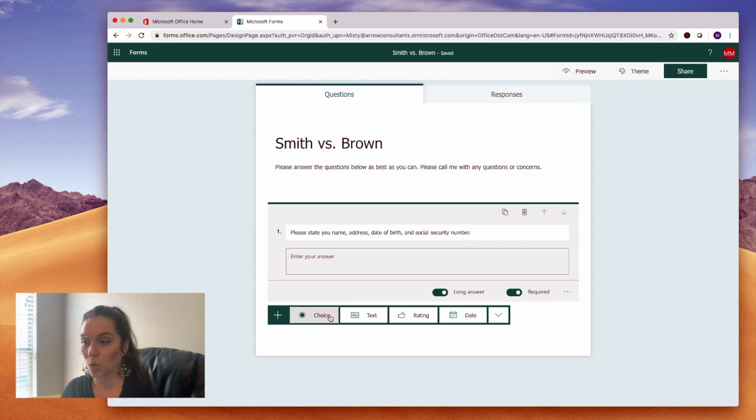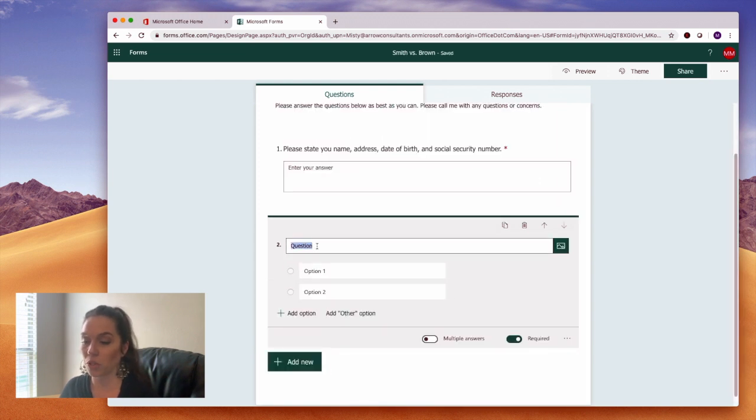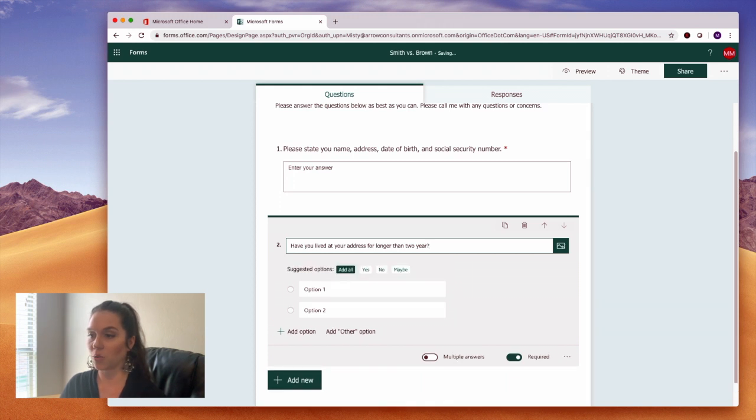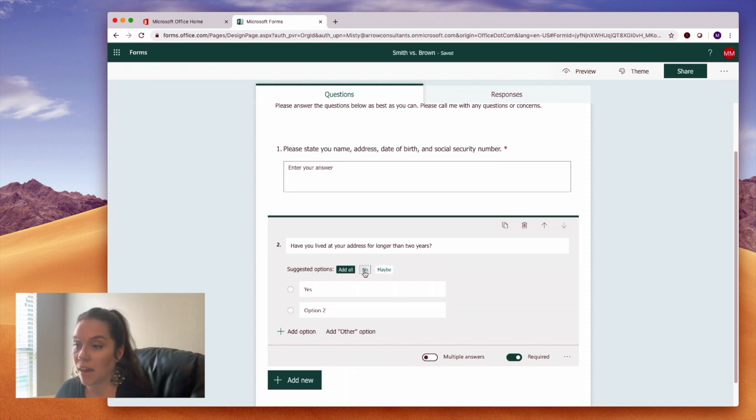Now we click add new, and we can ask question number two. So say we want a choice. Have you lived at your address for longer than 2 years? So they can say yes, or they can say no, and you can give them other options if you'd like. One thing that they can't give you is multiple answers, but you still want it to be required. Now you can see that this is question two.